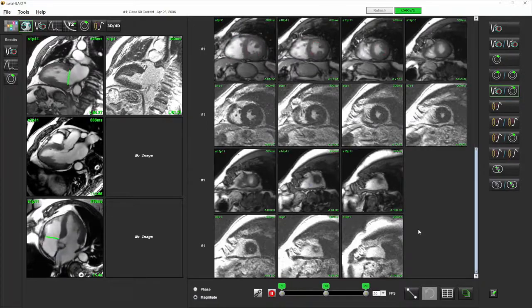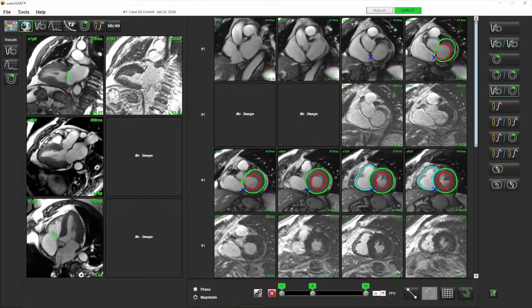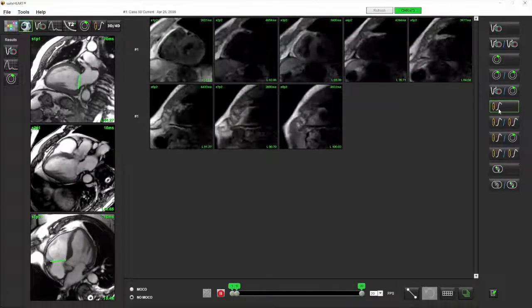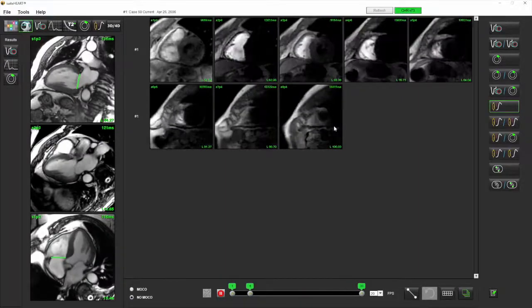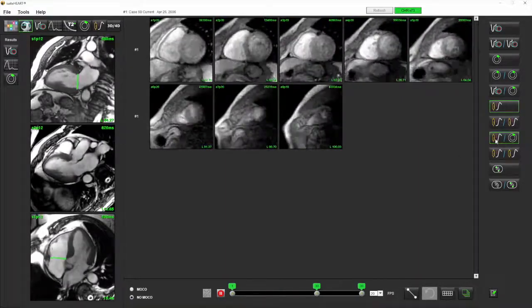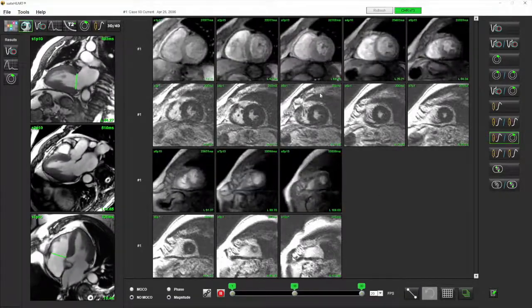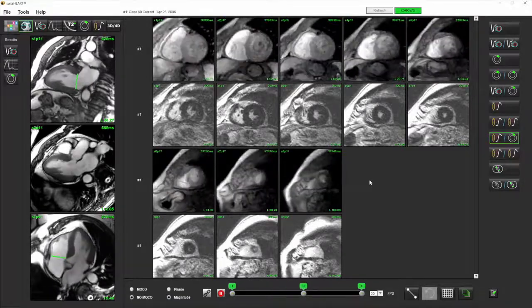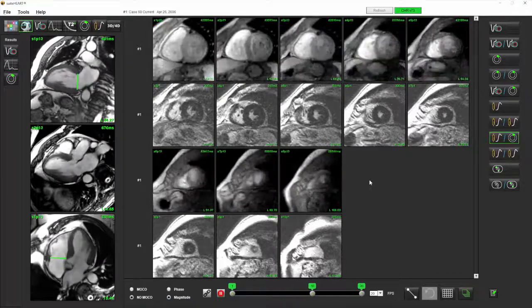I can page down here towards the apex, and again the viability and function images look pretty normal. I can also look at the resting first pass images. Here you can see some first pass images while contrast was given, and we can even display the first pass images next to the delayed enhanced images, so you can compare the first pass to the viability, and again these images look rather normal.